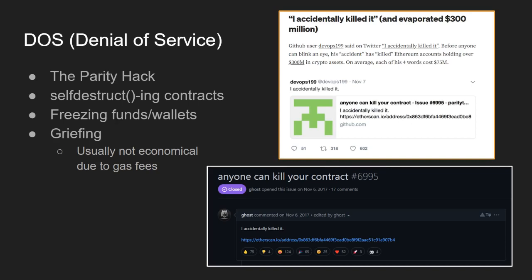Griefing, this isn't as common, but anytime you can clog up the network to make it unusable for others, that'd be griefing. Usually it's not economical because of how expensive gas is, especially these days, but there could be scenarios.